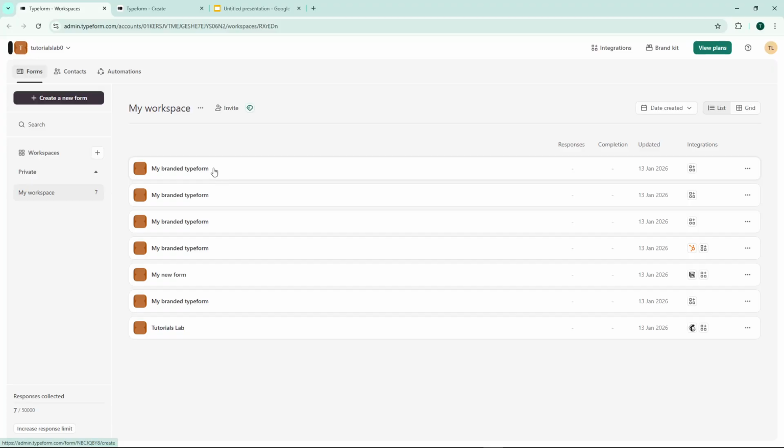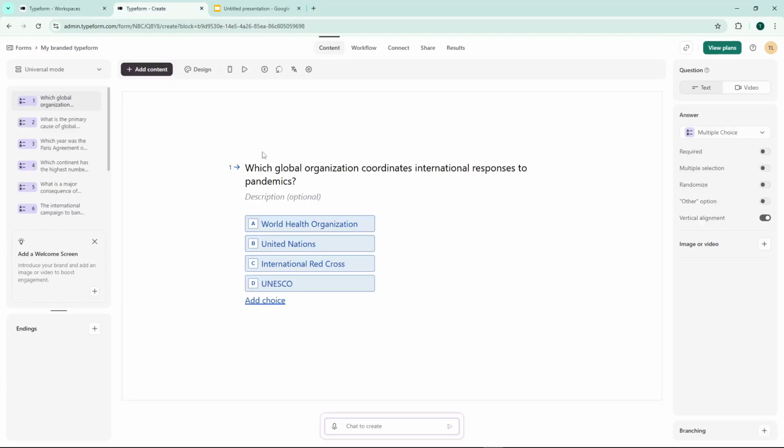Here, you can either click on the name of the form you want to connect to Excel, or if you're starting fresh, you can create a new form from scratch. For this tutorial, we'll assume you're working with an existing form, so go ahead and click on its name to open it. Once your form is open, look toward the top of the page and you'll see several options.